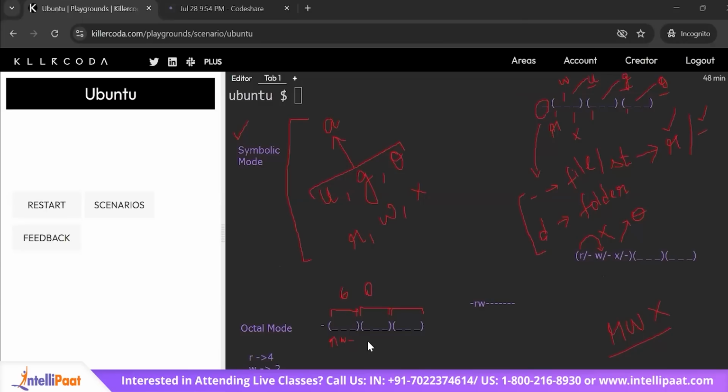But if, let's say, here permissions were there, so hyphen WX, which means that read permission is not present, but write and execute permission is given. In that case, what is going to be the case? 2 plus 1, which is 3. So 603 in that case will be the number defined to allocate this permission set.